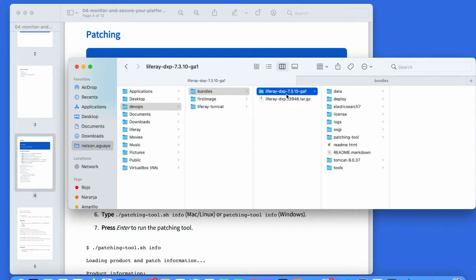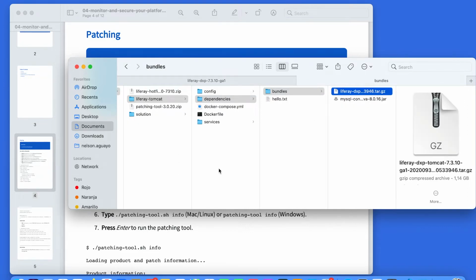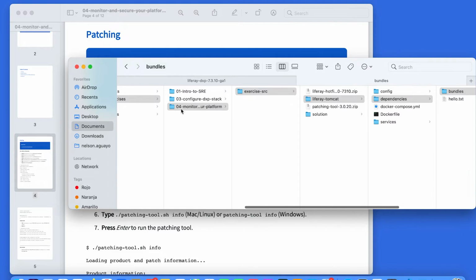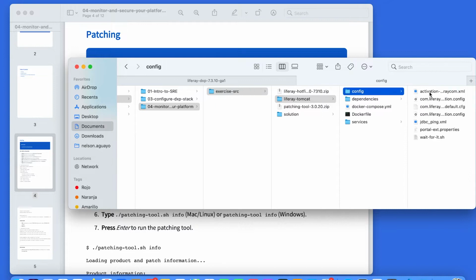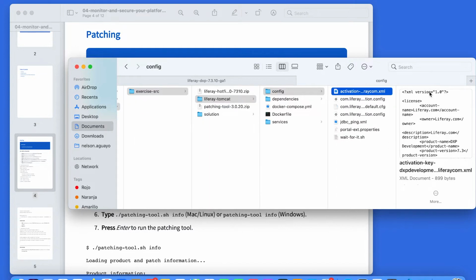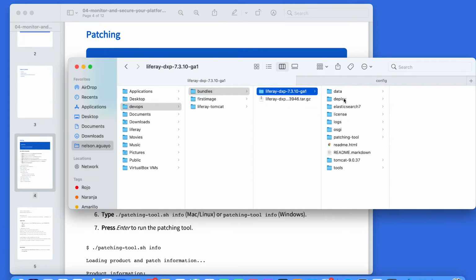This is the commercial version, so you need to activate this Liferay. Go back again to your exercise folder here for the module 4, exercise source, and then Liferay Tomcat config, and here you can find the activation key. Please copy that file and paste inside the deploy folder. And now you are ready to start up that Liferay.